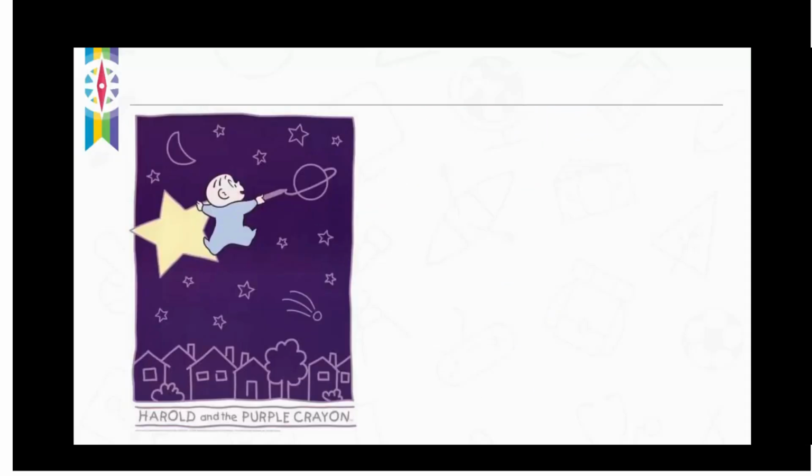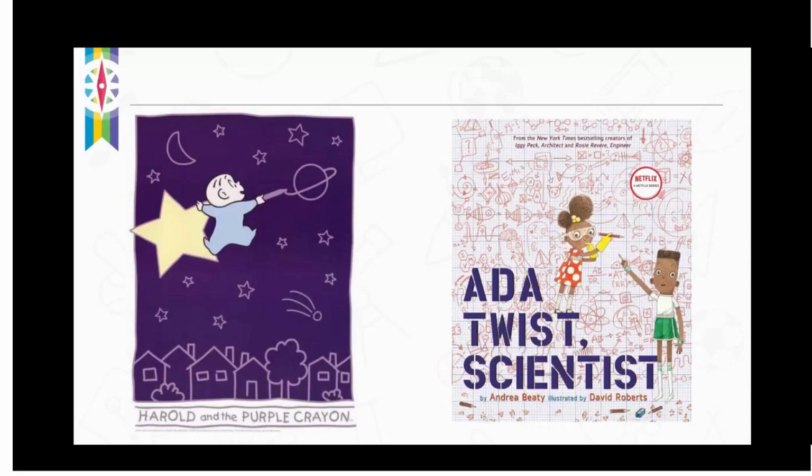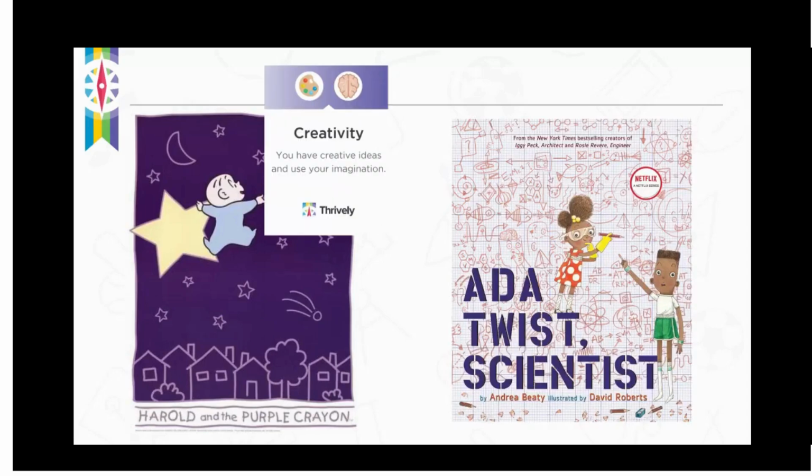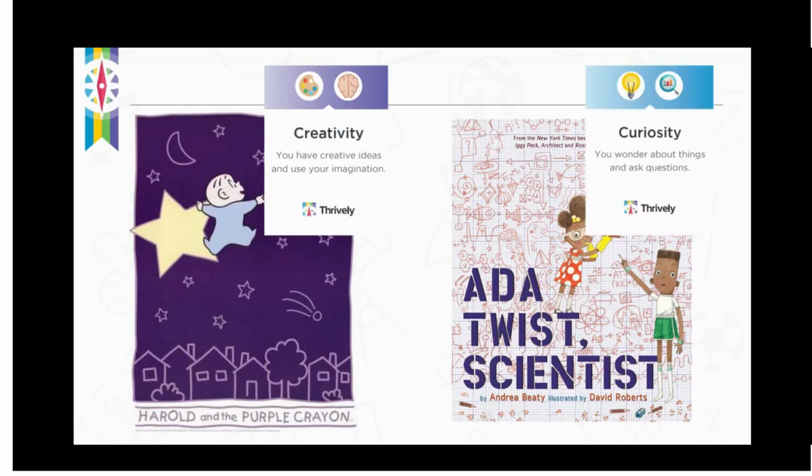Use picture books like Harold and the Purple Crayon or Ada Twist, Scientist to bring strengths like creativity and curiosity to life. After reading, ask the students, what strengths did the main character use? Then post the book cover under the corresponding strengths word on your wall. Over time, this becomes a living, visual tool for connecting classroom experiences to personal strengths.